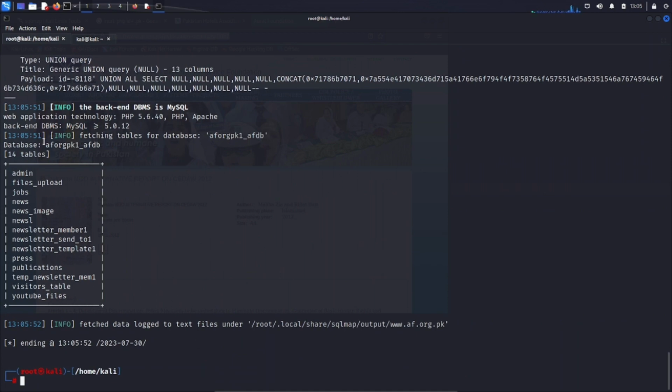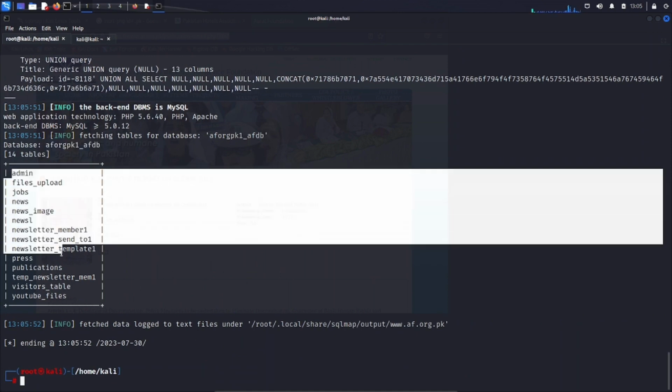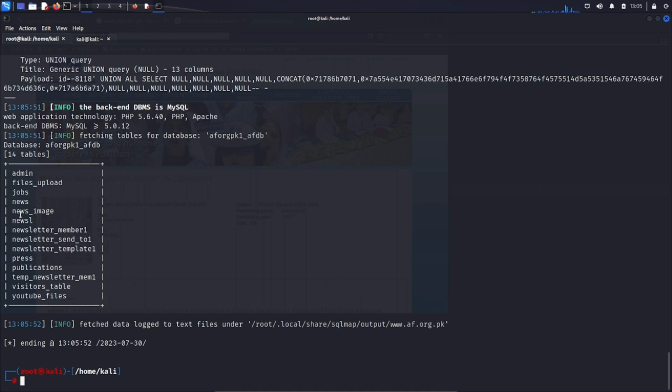So we can see that this database has this many tables. We can go to news, press, publications, visitors_tables. So let's go to visitors_tables. We want the data of the visitors_table. So what we'll do is we will just use this previous command.